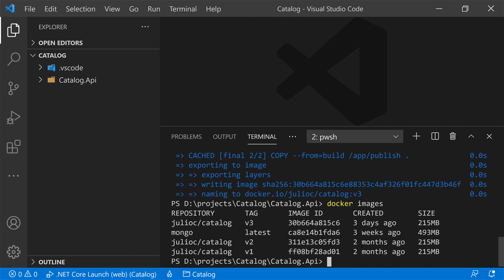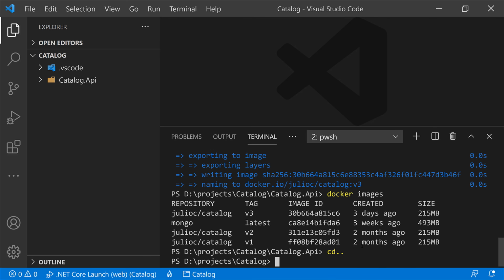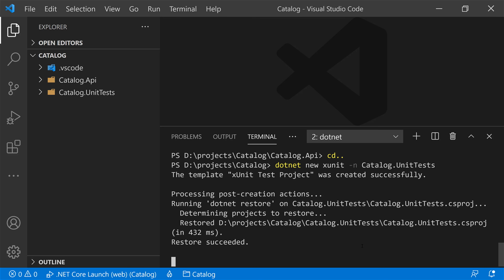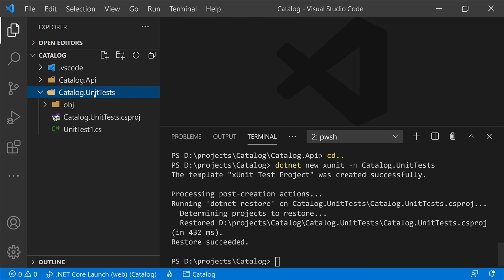So I'll go back to the terminal actually, and we're going to go up one directory. And to create a test project, you do it actually very similarly to how you do it for the creation of the web API. So you just use the .NET CLI. So dotnet new. And like I said before, the preferred test framework for test projects is xUnit. So I will go for xUnit. And let's name this project catalog.unittests. Okay, hit enter. And our unit test project has been created. So it's this one over here. It has a project file and an initial test class over there.